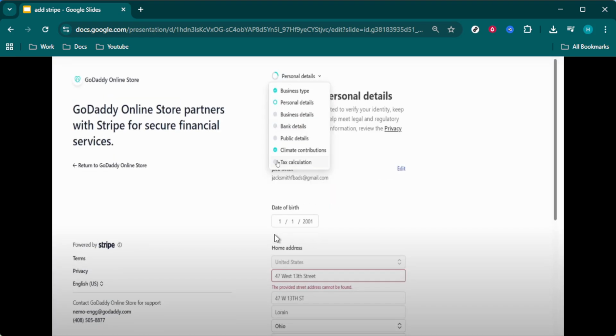By following these steps, you've successfully integrated Stripe into your GoDaddy website, paving the way for secure and efficient transactions that cater to the needs of your customers.